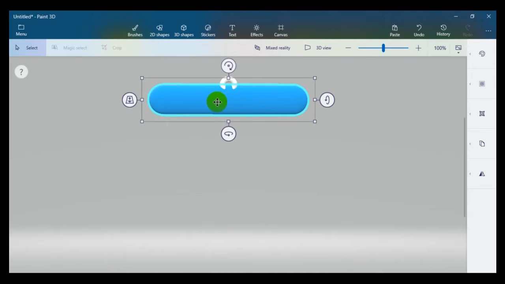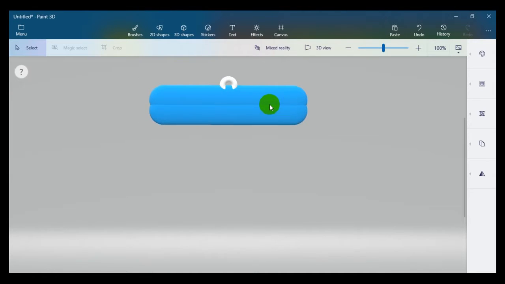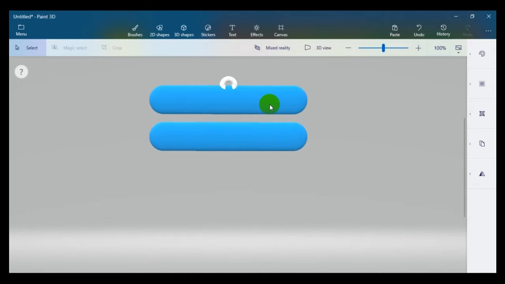So with it selected or highlighted, we come to this. We have copy and you have paste. You can hit Ctrl C to copy and Ctrl V to paste. Okay, it's pasted, and with the down arrow selected, I'm going to push it down. Since we've pasted again, push it down.